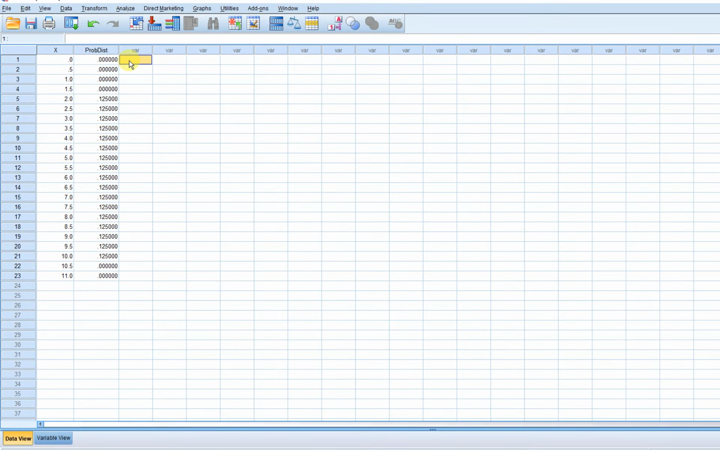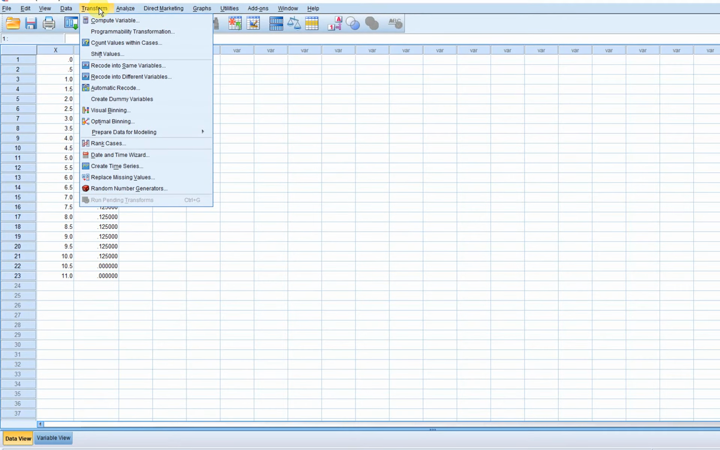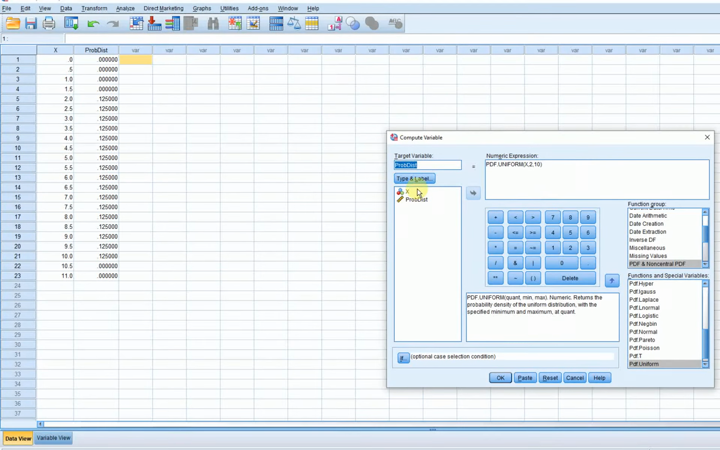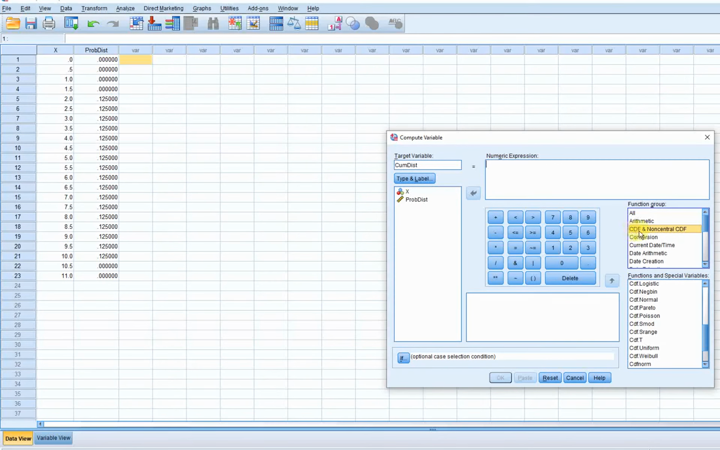How about the cumulative distribution? Again, go to Transform, Compute. This time I will change to cumulative distribution. Instead of using PDF, the probability density function, we now change to the cumulative distribution function. We want uniform as well.